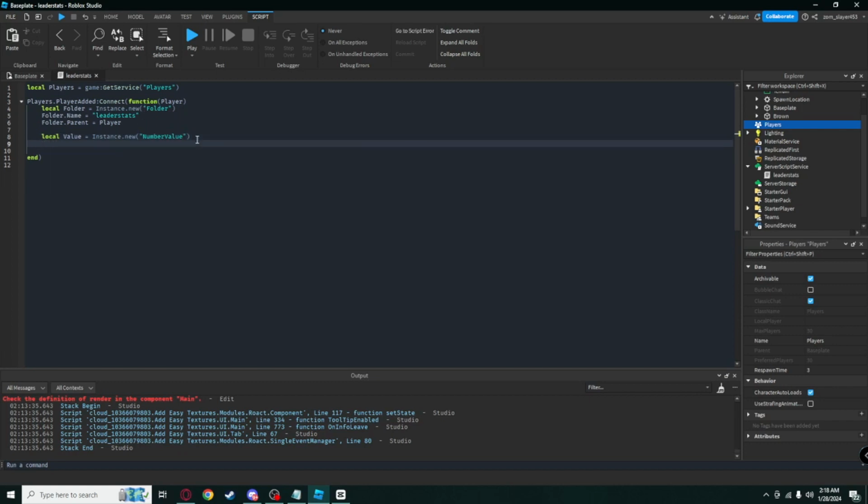Number value dot name equals... I don't remember what it's called. Value.name equals money, or coins. We'll call it coins. Okay, so the name of it is coins.